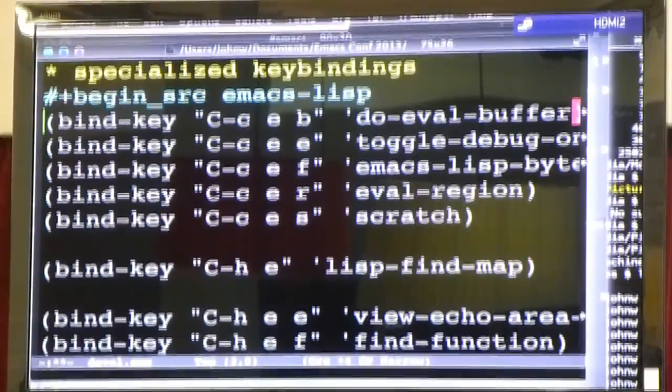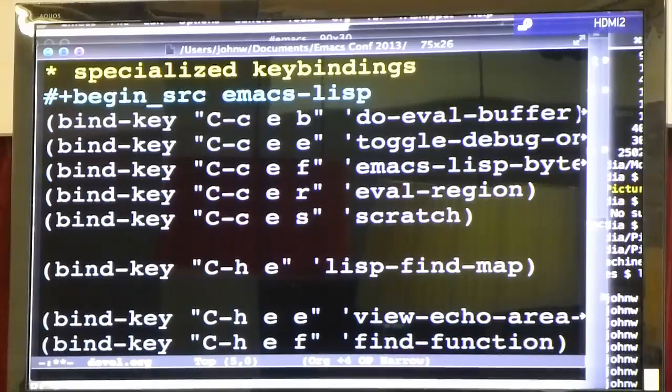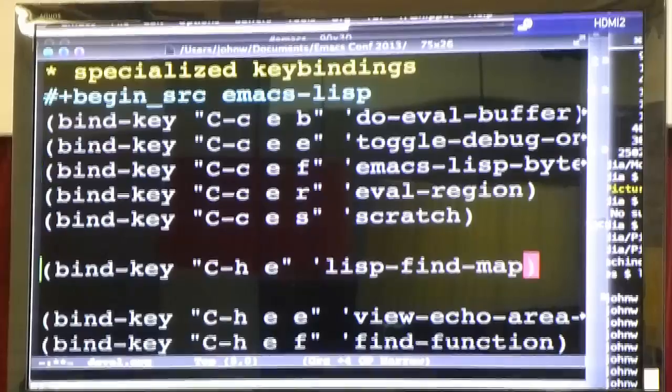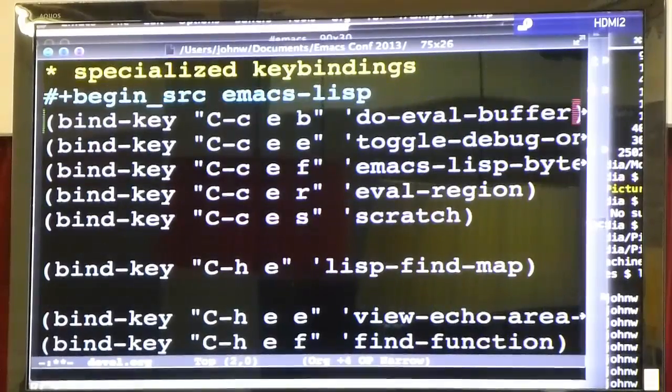While I'm developing in Emacs, there are a lot of functions I rely on which don't have key bindings by default. So I have created two different key maps myself. I recommend this. I created Control C E to be functional things I do when I'm Emacs Lisp programming, and Control H E, which is things that are like help. So my Control C E ones are, for example, evaluate my current buffer, or toggle debug on error.